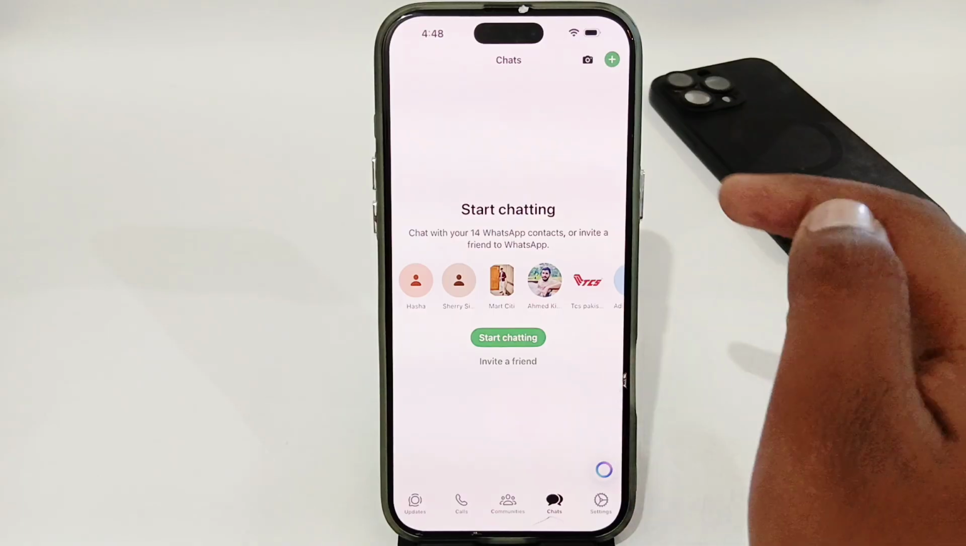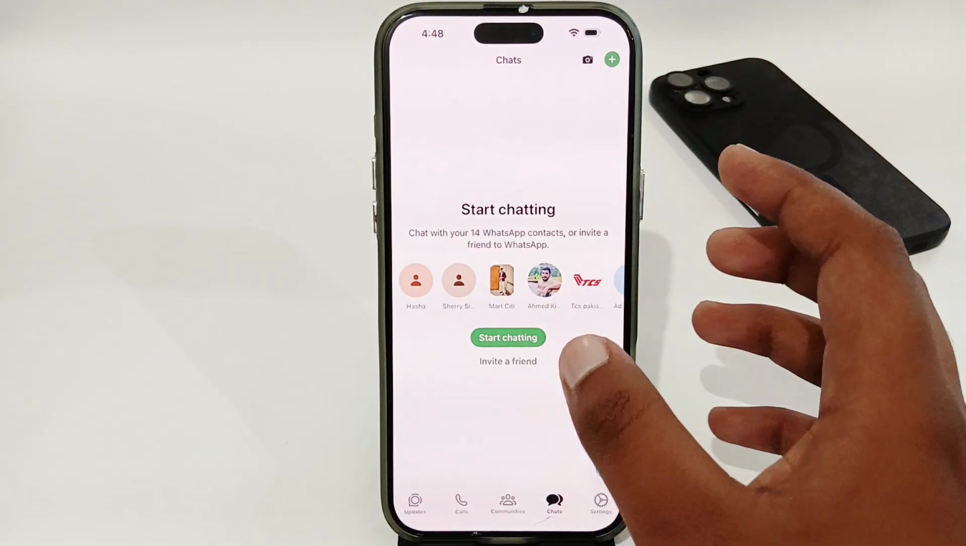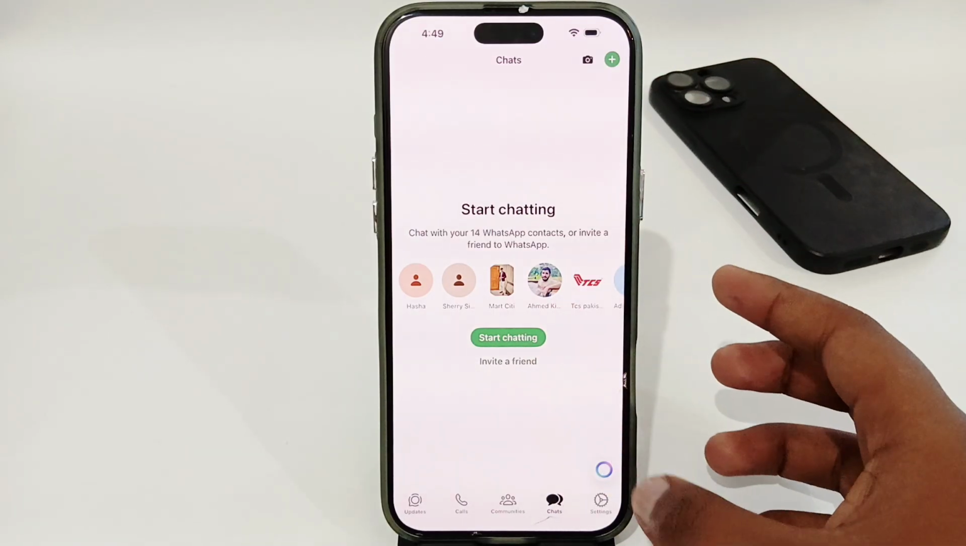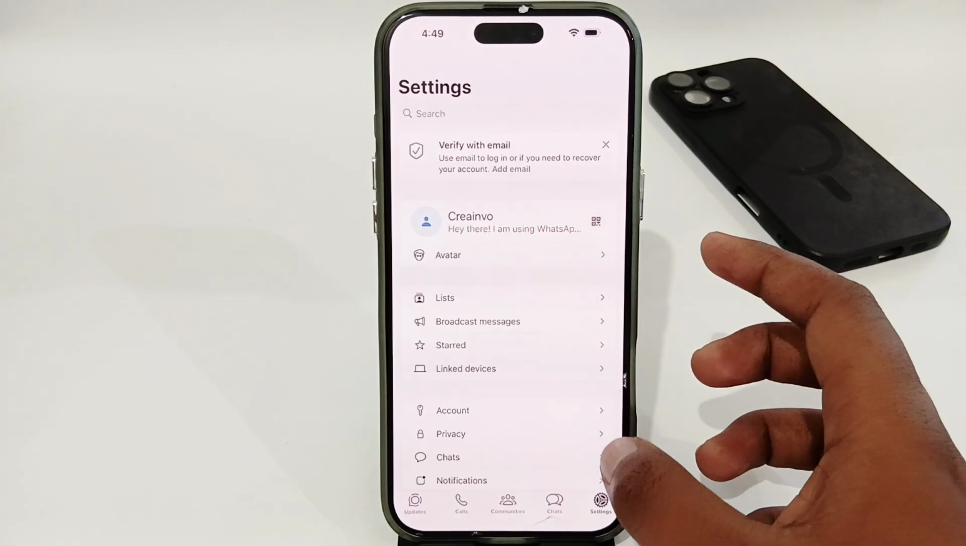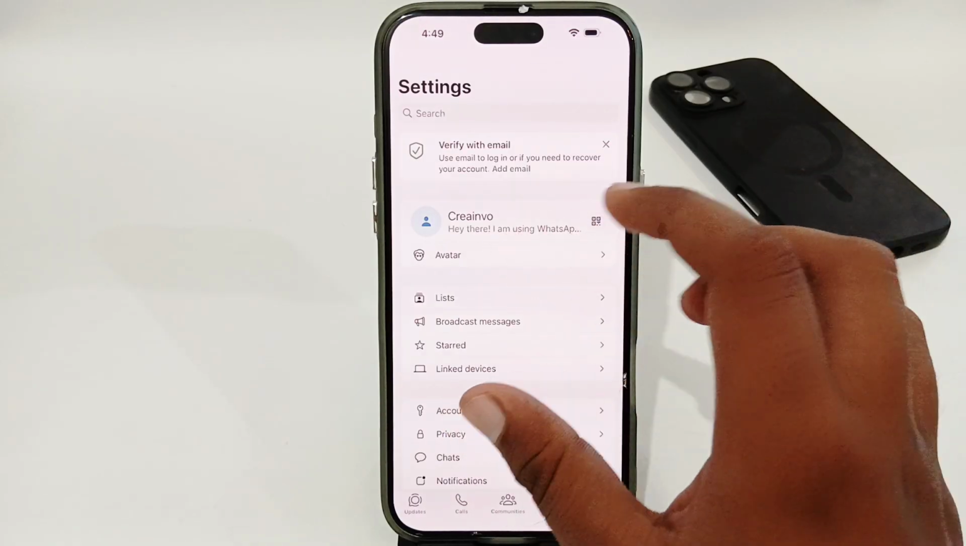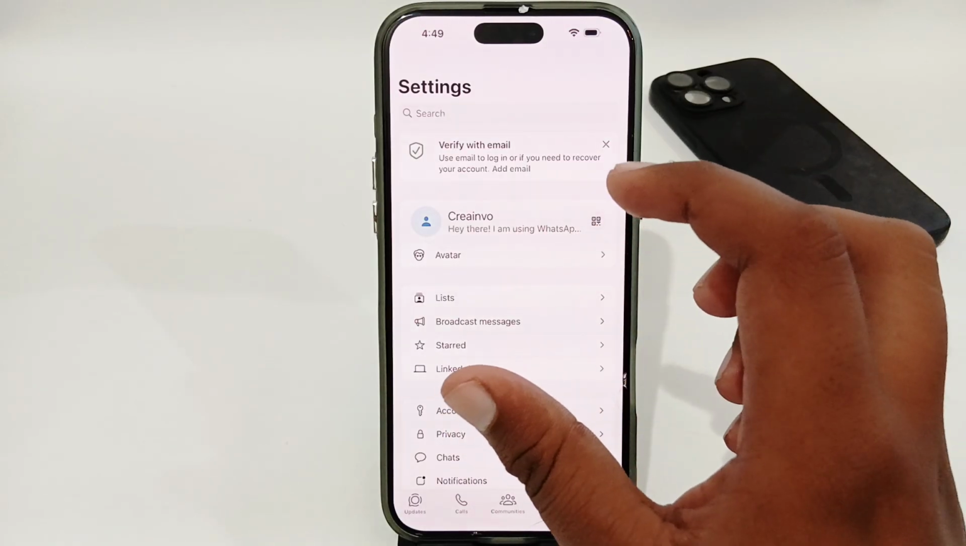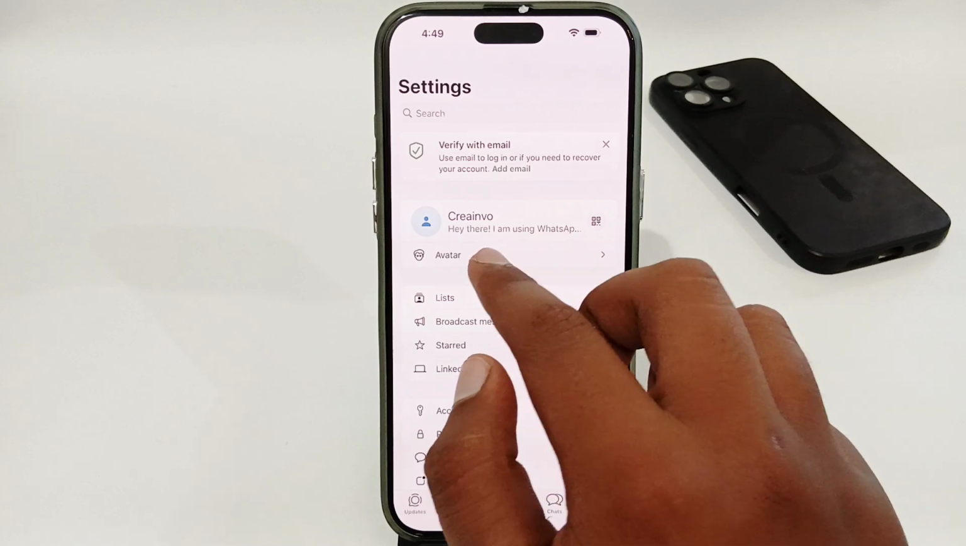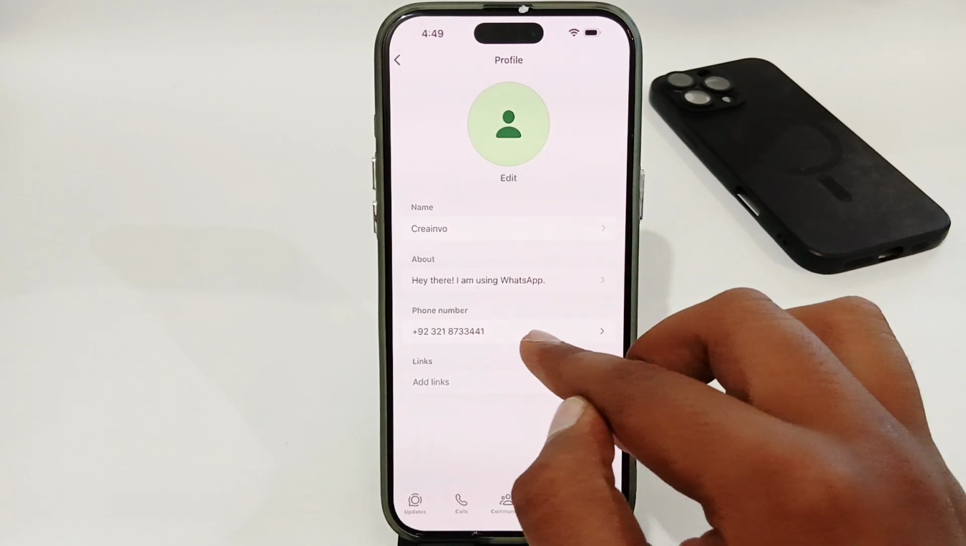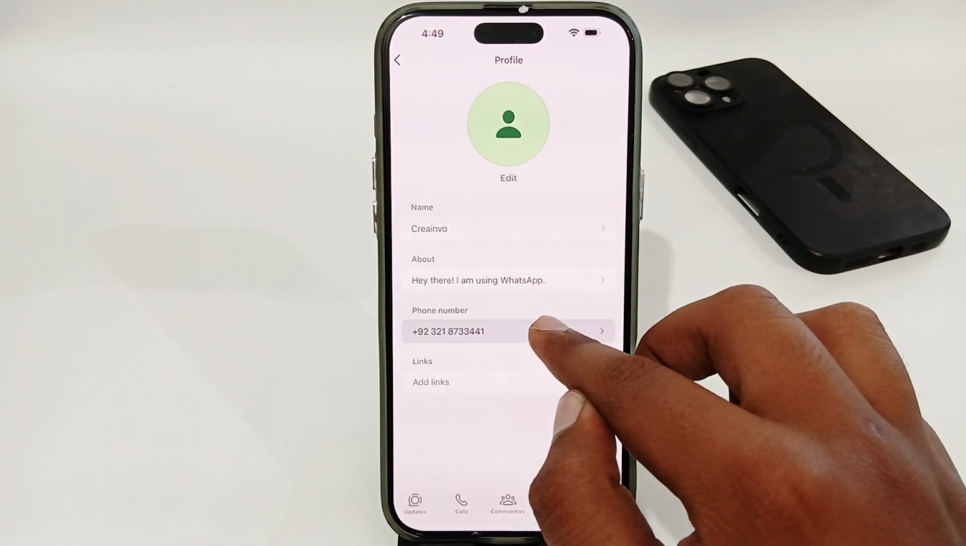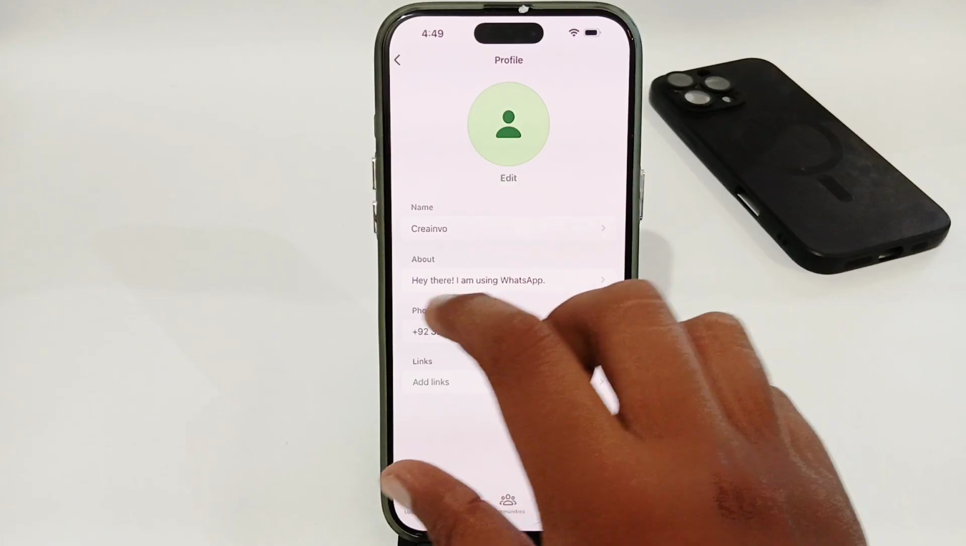It might be in the top right corner if you're using an Android or an iPhone. You have to tap on the bottom right corner, the settings option, and here you'll get your profile. If you want to share your WhatsApp number, you just have to tap on it, and here you will easily get your WhatsApp number. You can easily copy it from here, or you can easily share it.